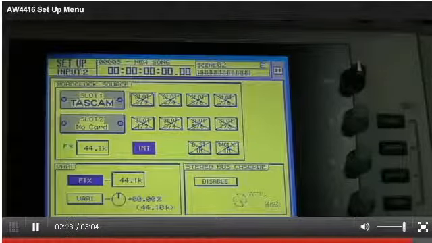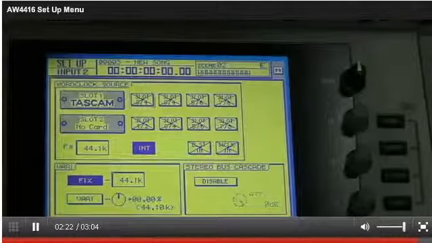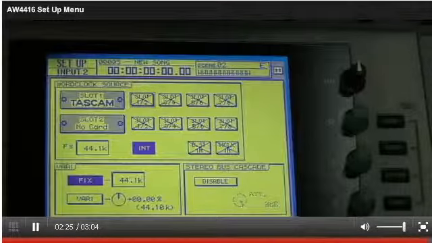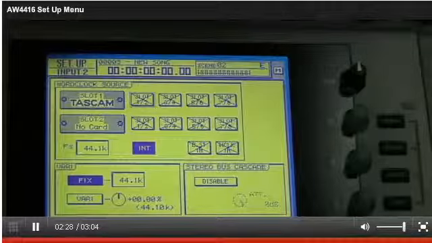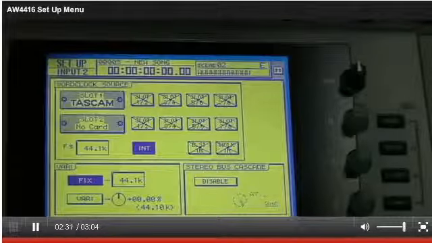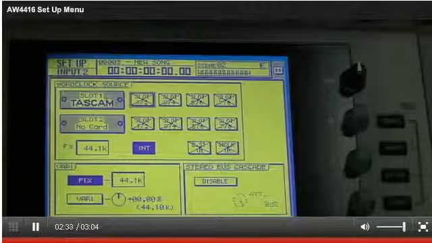Typically, it's going to be set for internal, and it's going to be 44.1 kHz. The machine will run at 48 kHz, but if you're planning on burning a CD on the aw4416, you will not be able to do it until that file has been format converted.